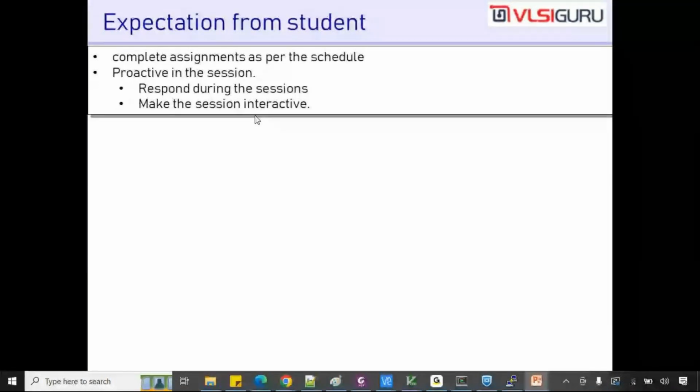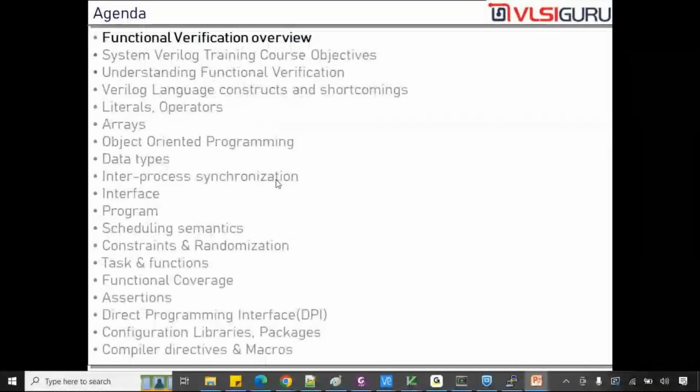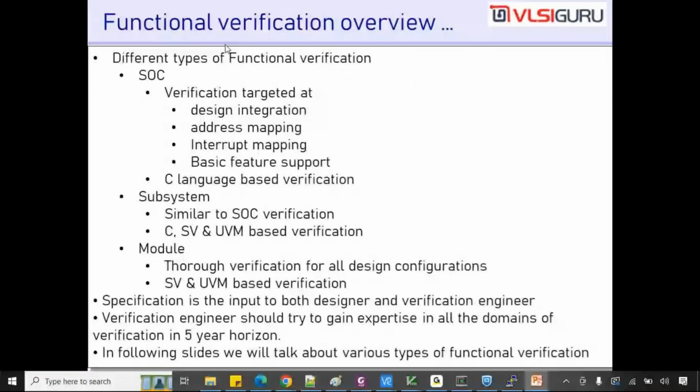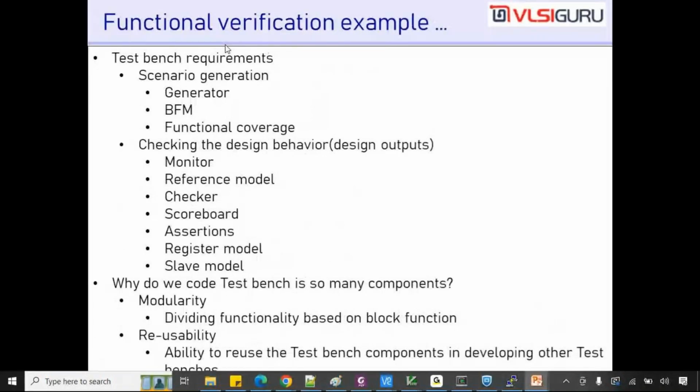Now, let us start off with understanding of the functional verification overview. I think no point going to this level, because I would rather start off with the System Verilog basic concepts.